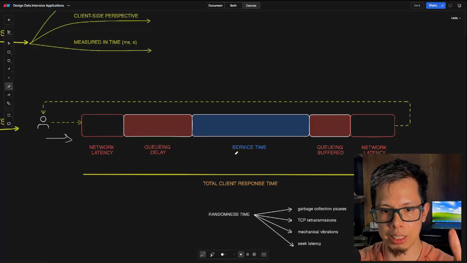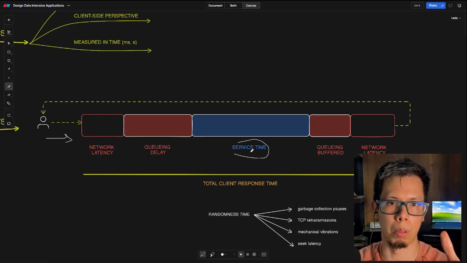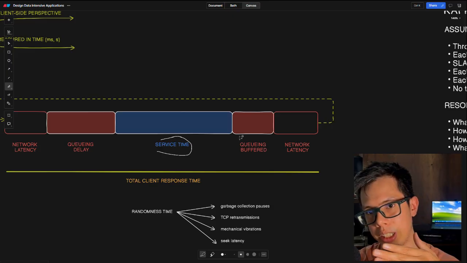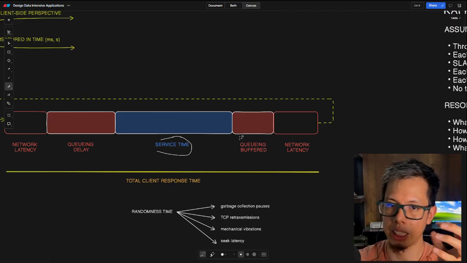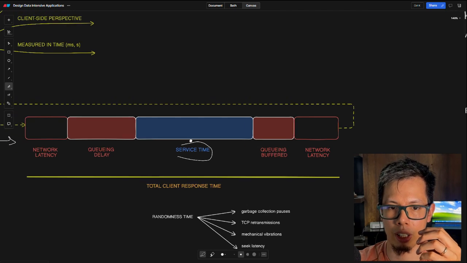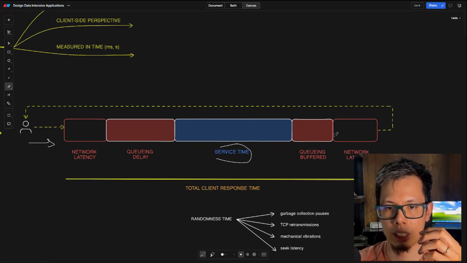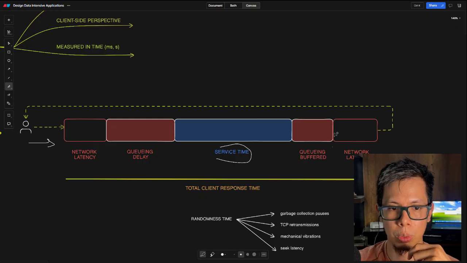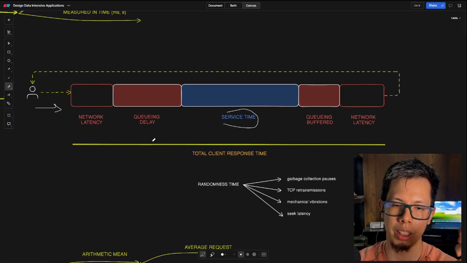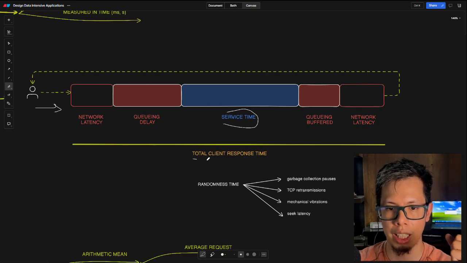And finally, the service time or the processing time is the core of your business. And finally, there is the queuing buffer, when the package of the response is prepared to be sent through the network latency, right? And the network latency at the end of this sequence is the travel of this response to finally be received by the user, right? So that is the sequence of steps that the response time involves. That is the client response time.